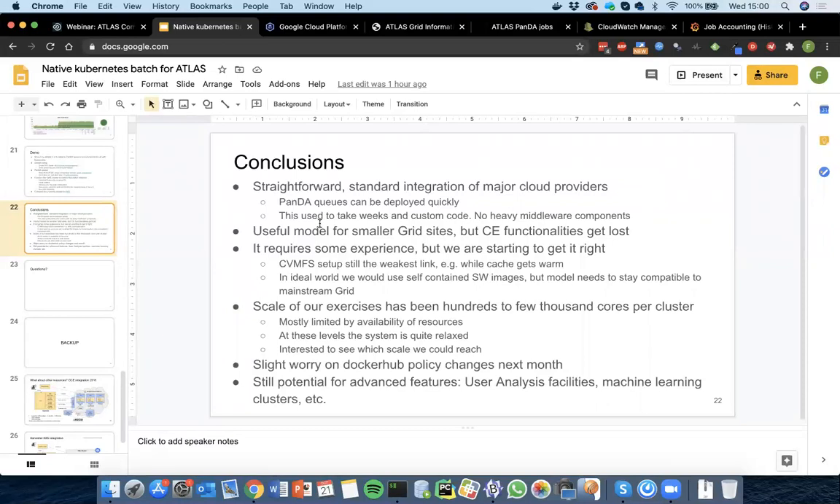It was just to show how easy it is now to set up a cluster in the cloud. It has not always worked perfectly, but I think we are starting to get it right. You see the failure rates are quite acceptable. What I suffer the most is the dependency on CVMFS, and we will see how that evolves with time. And also, if we could choose, maybe we would have taken an architecture that is more based on self-contained container images, but we need to be compatible with the general grid. And so we are marked a bit by that. And that's it from my side.